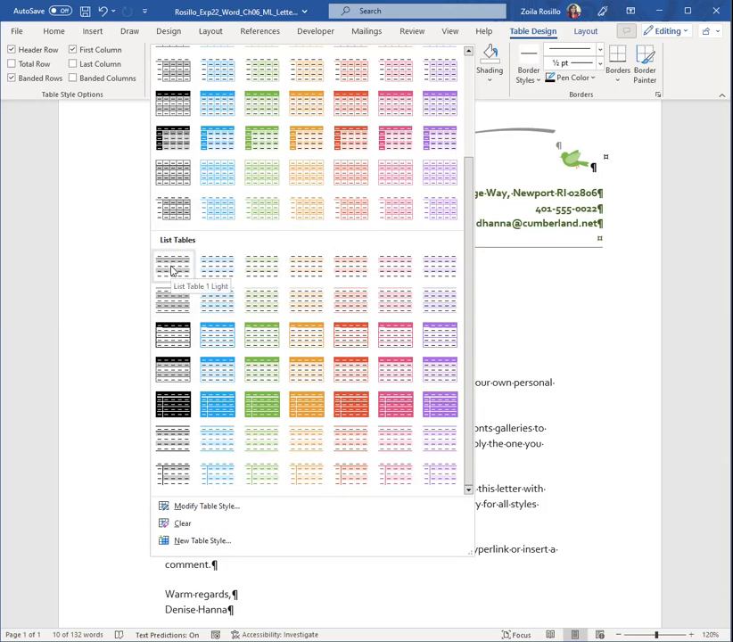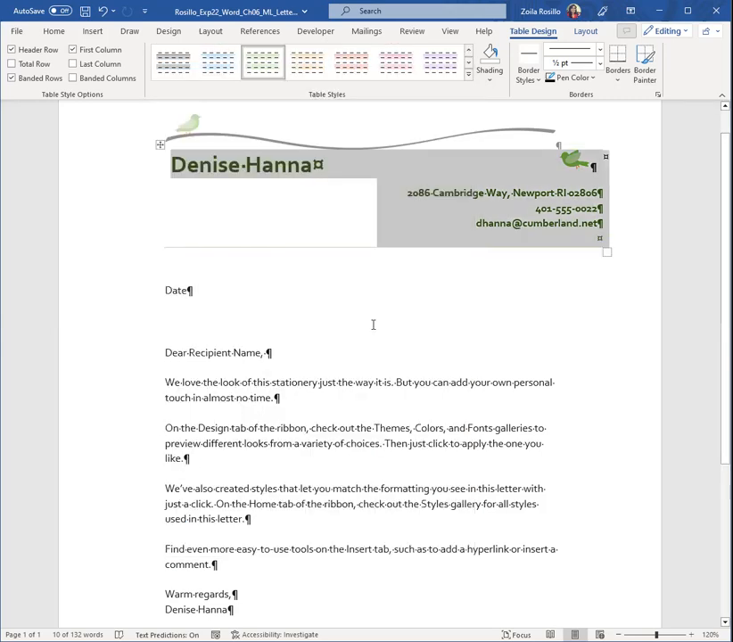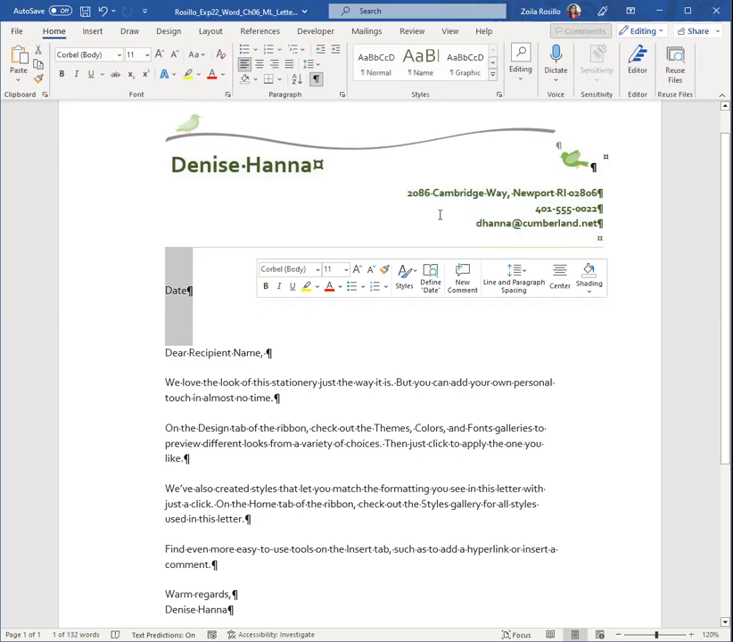So as I put my mouse over the first option, it says list table 1 light, but it doesn't have an accent color. So I'm going to keep going here. That's accent 1. No, I want accent 2. I go over to the green, list table 1 light accent 2. And that makes sense because green is in line with the brand that we are including here in this designed letterhead. Okay, so I apply that list table 1 light accent 2 style, and now it looks even better, right? It goes more in line again with the design of the rest of the letterhead.